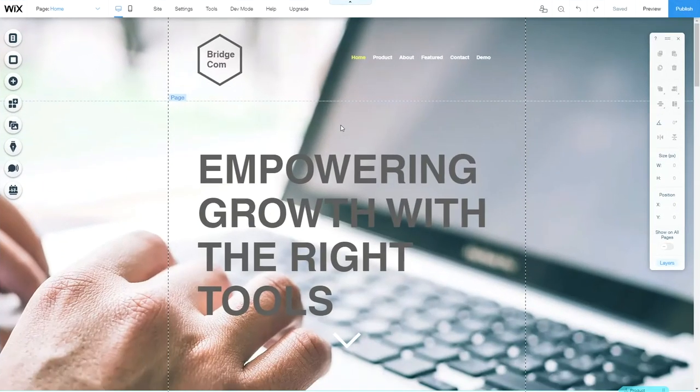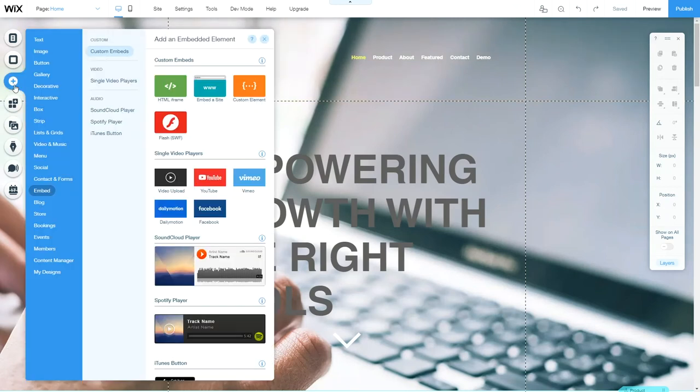Log into the editor page of your website. In this video, we will use a Wix website as an example, but the steps are the same for any other content management system like FrontPage, Joomla, or similar.